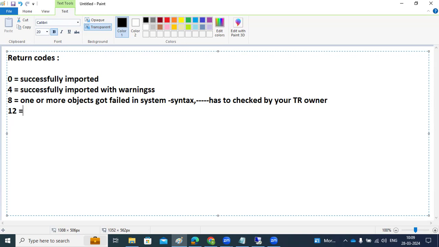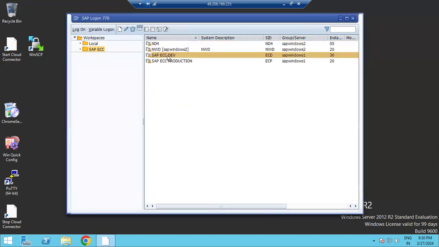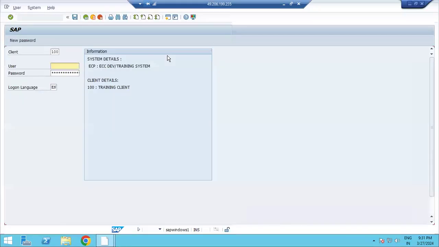So return code 12 means it's a system error. System error means the Basis team has to look into this issue. So when we get these return codes, when you are importing the transport request, you may face these issues.